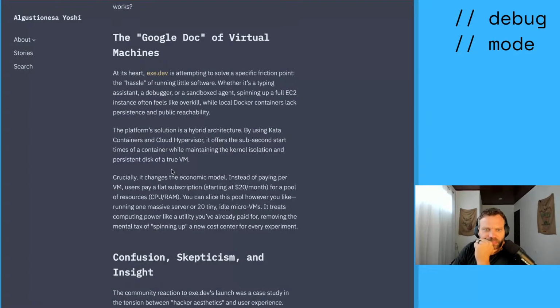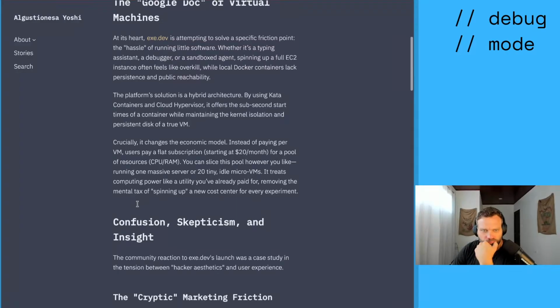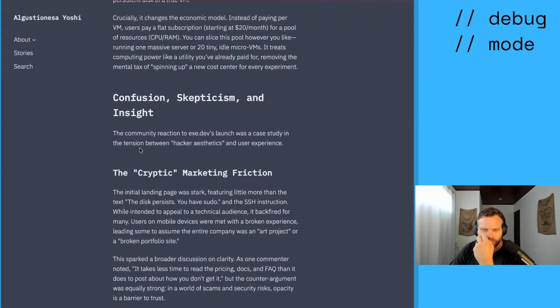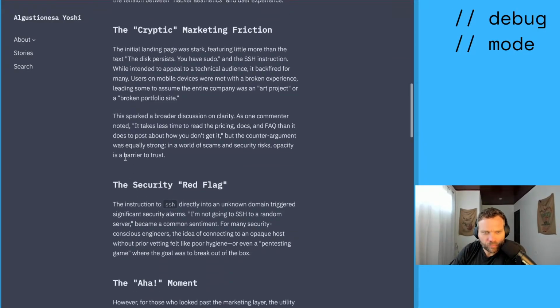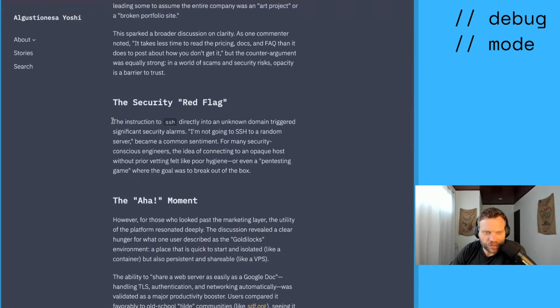Okay. The security red flag: the instruction to SSH directly into an unknown domain triggered significant security concerns. I'm not going to SSH into a random server became a common sentiment. Oh, that's funny. For many security conscious engineers, the idea of connecting to an opaque host without prior vetting felt like poor hygiene.